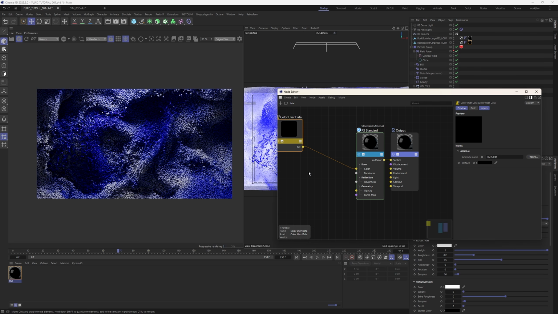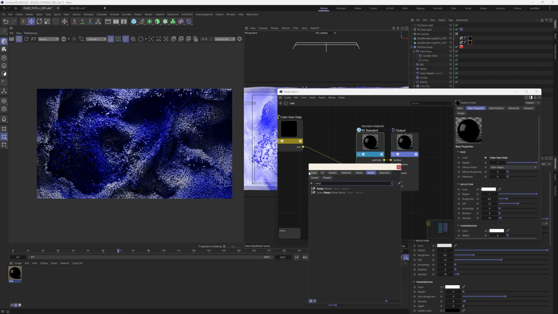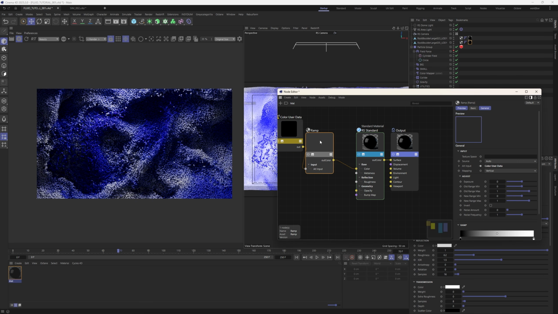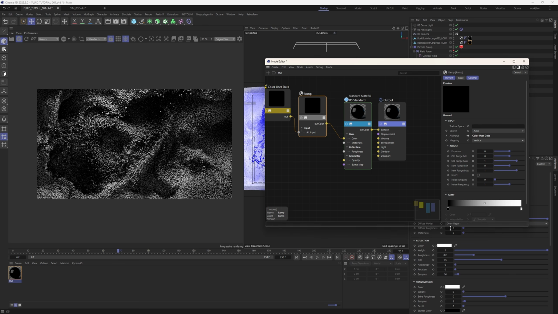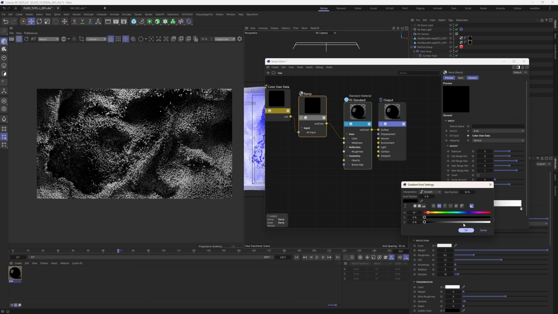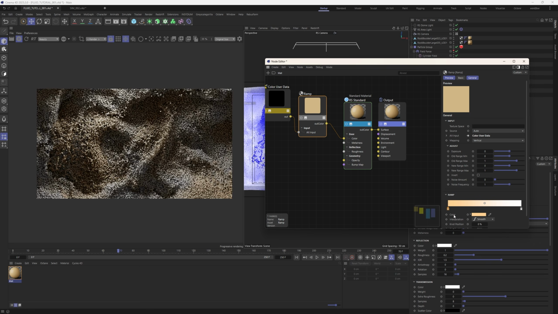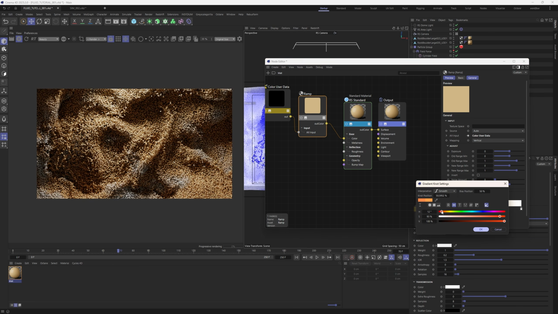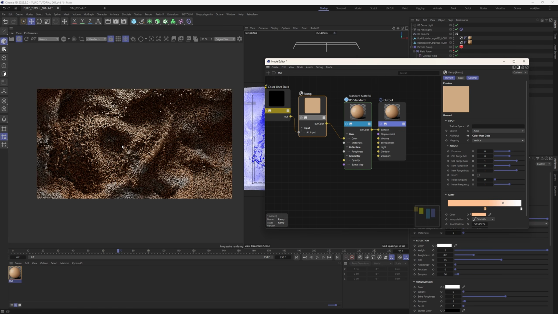Now, of course, you're not limited to these colors. We can put in a ramp and we can change the colors as we want. So let's say I wanted to do an orange and a white. We can do an orange and a white, and you would want to play with the knots and the distance of these knots. That's more of a yellow, but there we go.